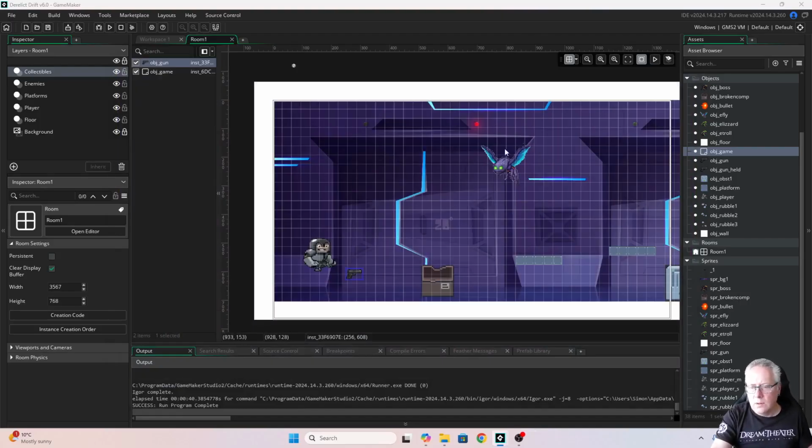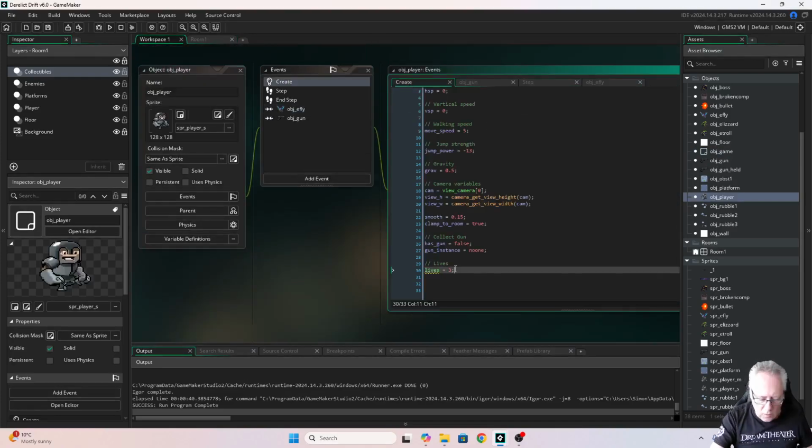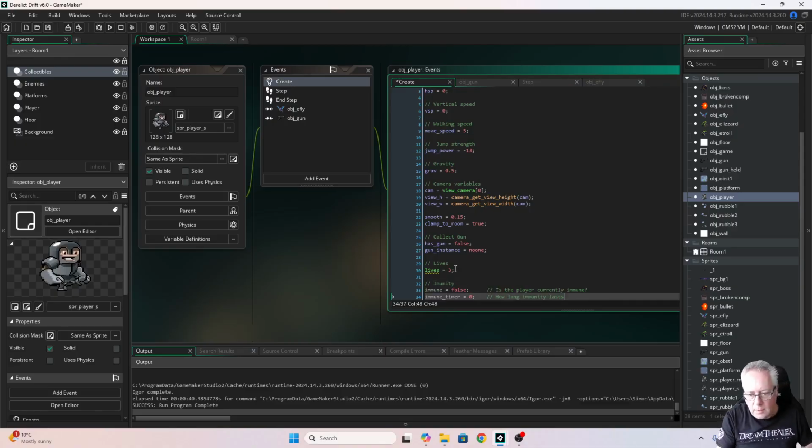The first thing that I'm going to do is come back into my player object, go into my create event, and add 2 more variables, and this is for immunity. I'm going to paste those in. Spelling immunity correctly would be good. Okay, so currently immunity is set at false, and the immunity timer is set at 0. So there's no immunity currently. The default value of immunity timer is 0. So we've got no immunity.